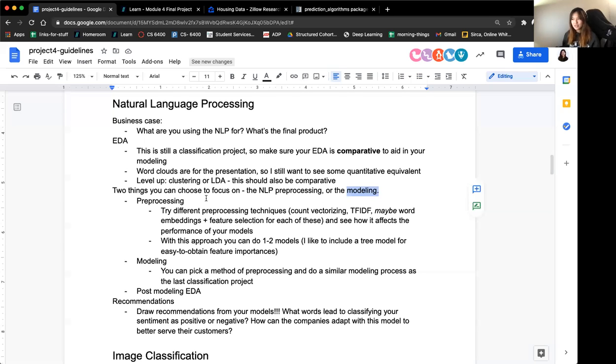So I'll talk about the pre-processing approach first. We've talked about a bunch of pre-processing techniques, count vectorizing, TF-IDF, and word embeddings being three of them. Try different pre-processing techniques and see how that data plays with the model. So maybe with count vectorizing, your model gets 60% accuracy, but if you use TF-IDF, maybe it goes up to 70. So this is what you'll be testing.